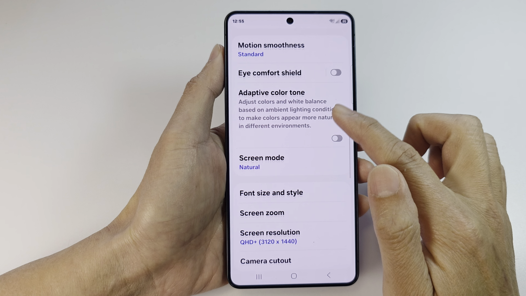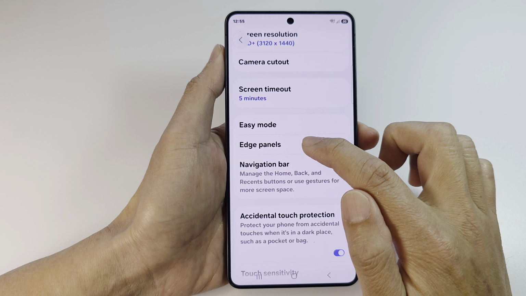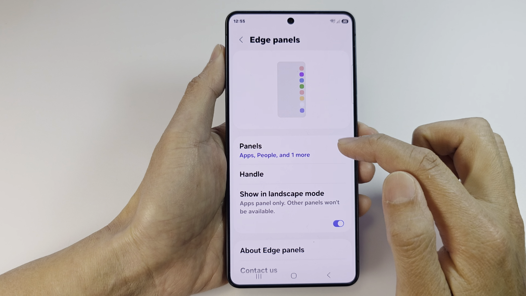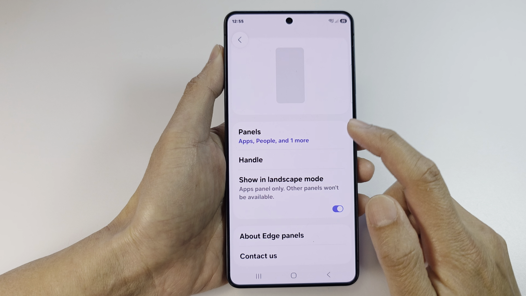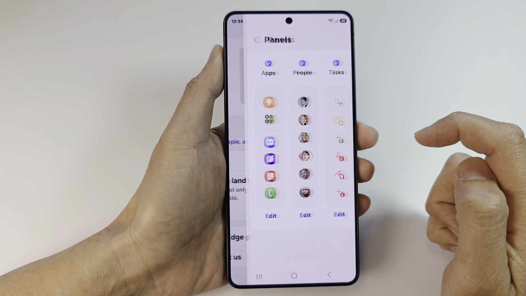After that, we scroll down and tap on Edge panels, tap on the left hand side here. Make sure you turn on Edge panels and then go down and tap on panels.